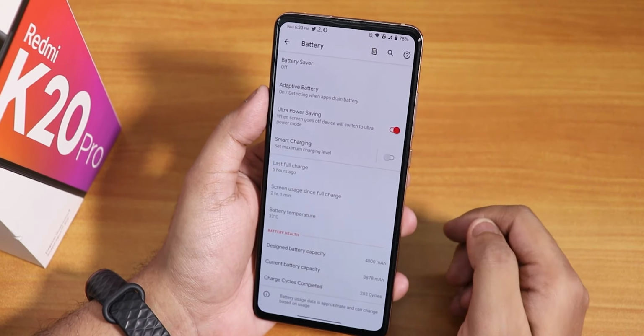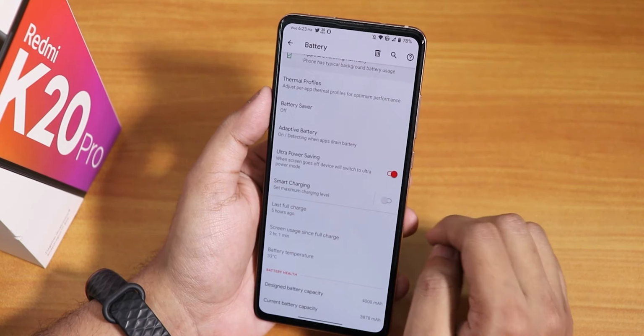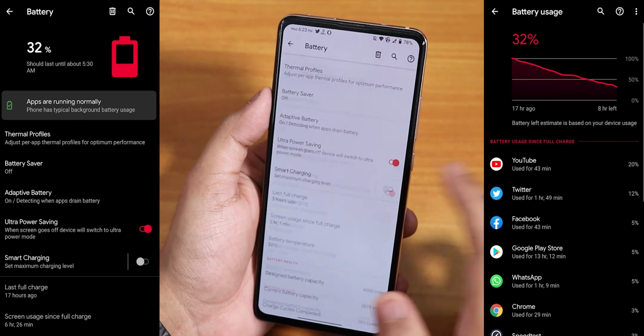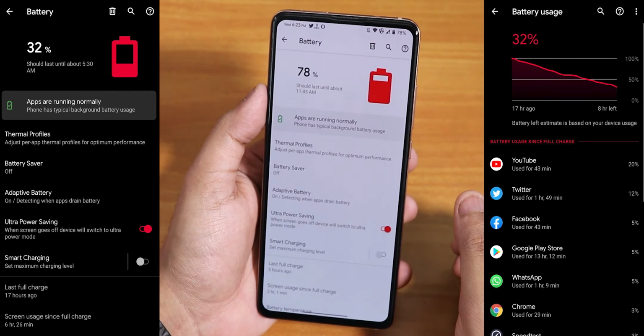Then the battery capacity is there, battery temperature does show up, and we do have the screen on time right over here. And we do have last full charge and stuff. By the way, the battery life I have been getting over here is good enough.